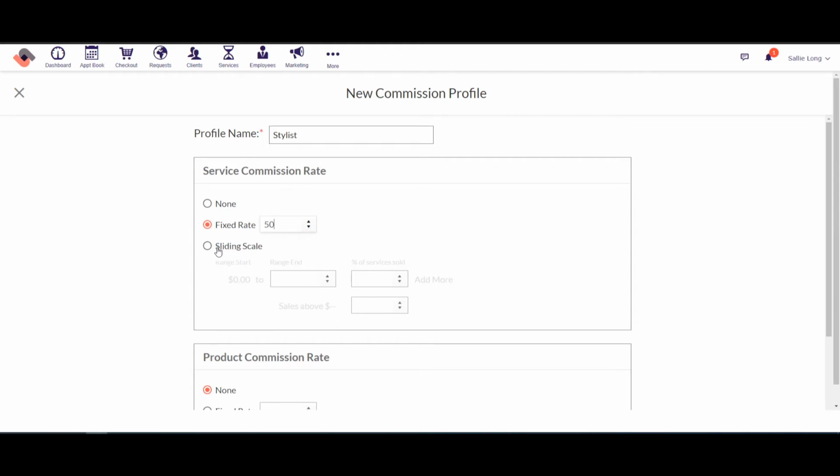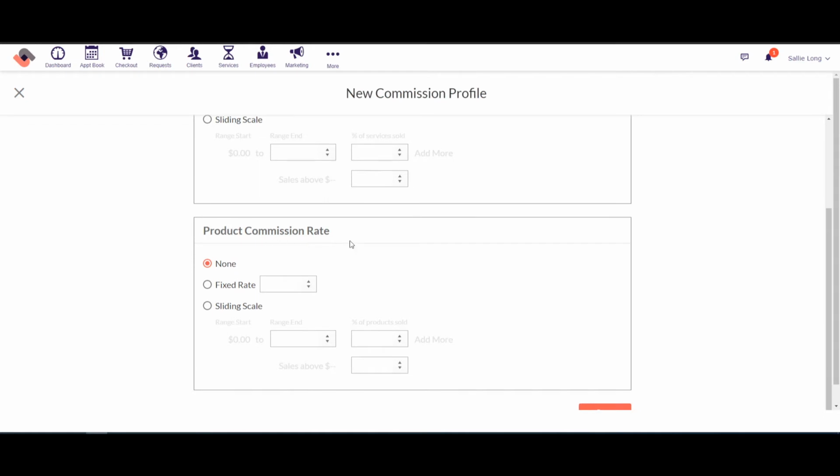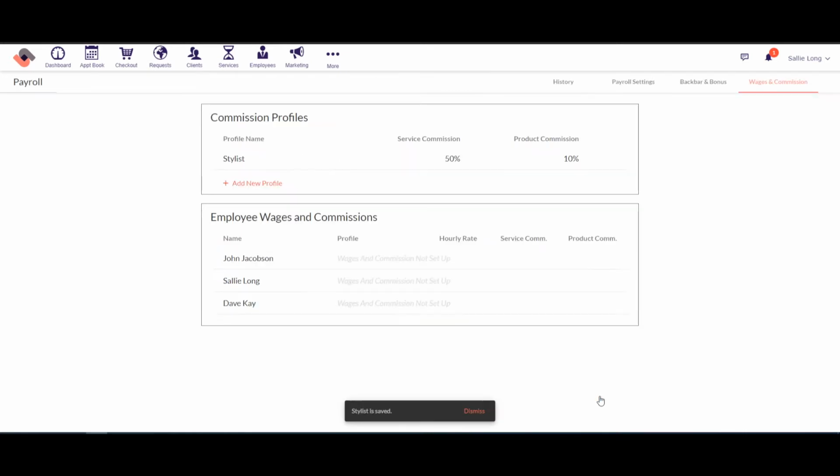I can also, if I wanted to, because I have the more advanced version of payroll, do a sliding scale, but let's do just a straight fixed rate for this profile. And then let's scroll down here. Let's go to product commission rate. I'll give a commission rate here as well. And then once I've added in the two different types of commission I want for this profile, I can hit save in order to save that profile.